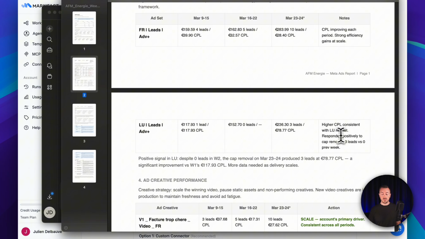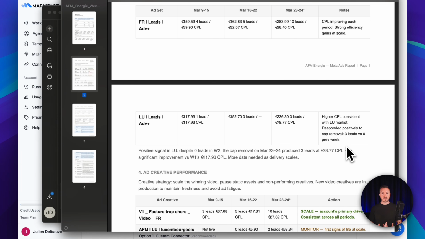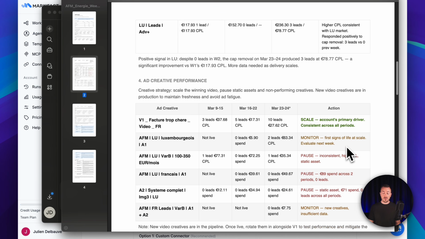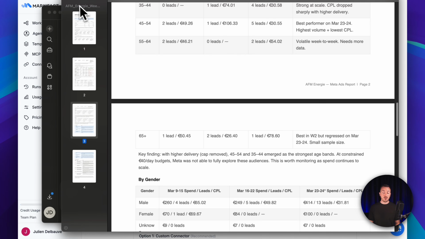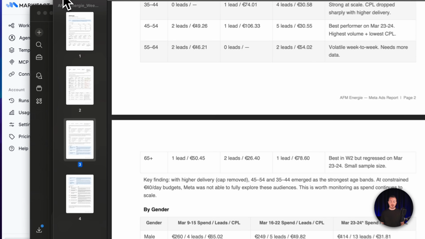And so when he put some notes, higher CPL for Luxembourg, okay, that's consistent with Luxembourg market. But anyway, the ad set responded positively to the cap removal, 3 leads versus 0 the previous week. So you see now he can make comments, educated comments, not guesses, because of the context that we gave him. So this is how I run my reports now. I just ask Claude to do them for me, and I provide context.